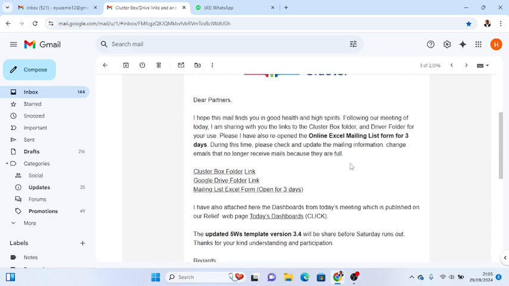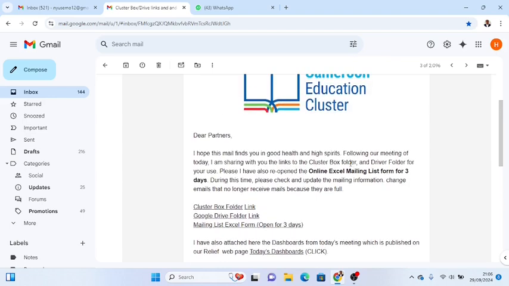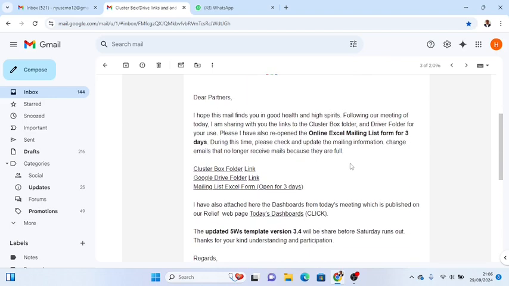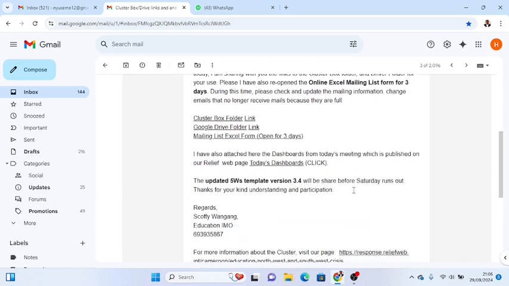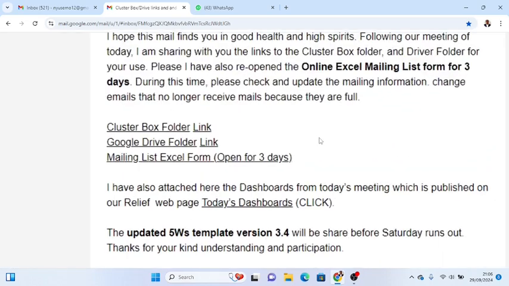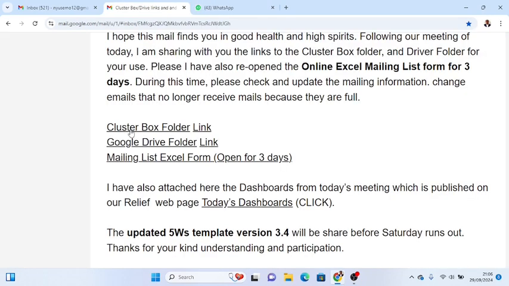So, dear partners, there are two areas that Education Cluster sends information every month. One of those areas is our emails. This message was sent through emails and then also through WhatsApp through the Education Cluster group that we see here. So it's the same links. If I go to my email here, I have the cluster box folder and the Google Drive folder. So I'm going to start with the cluster box folder to show you how to get information.